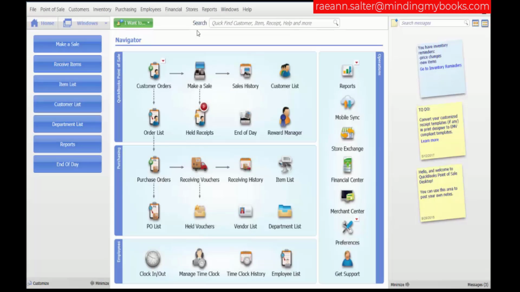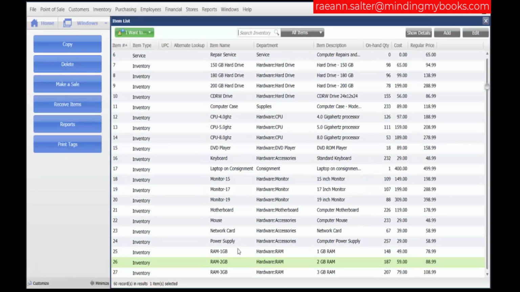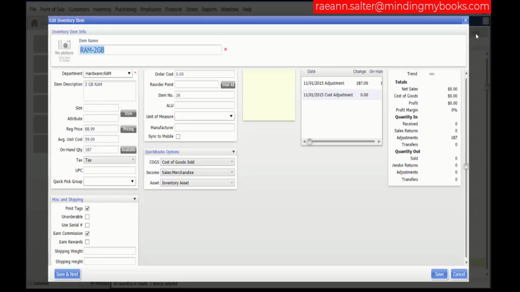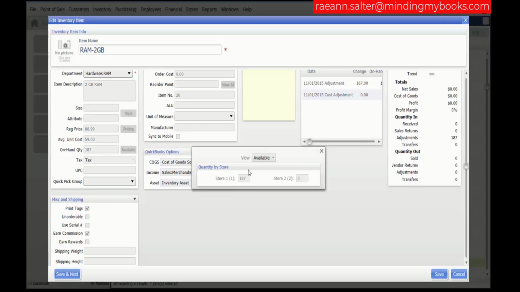What is available quantity in inventory? Let's go to the item list and choose this inventory product, 2 GB of RAM. Let's edit that so we can give you an example of what the on-hand quantity looks like. Once we click this available, this will bring up our available quantities window. The term available quantity refers to the on-hand quantity minus quantities already committed on active customer orders. Available quantity is sometimes referred to as available to promise.